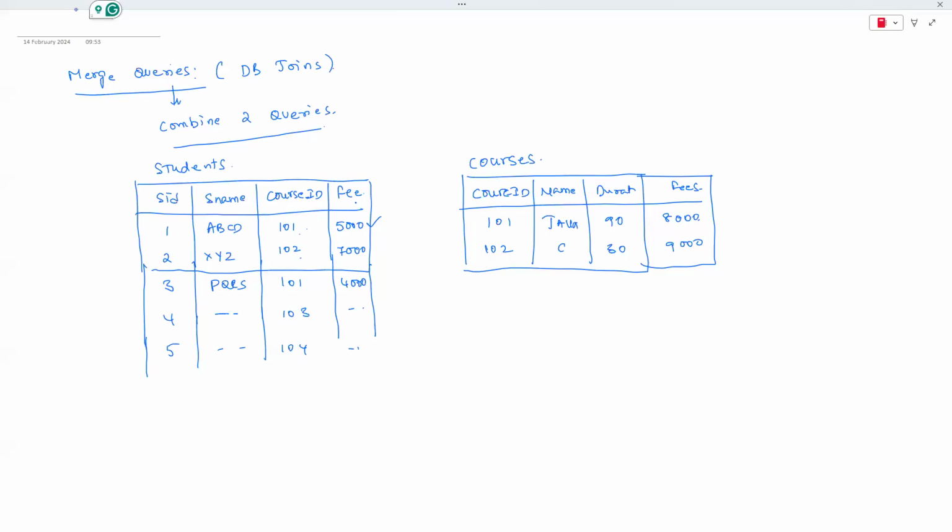Just don't say that I'm not taking correct data, guys. I'm just taking it randomly. Otherwise, I'll say that it is .NET. Let us say 103 is Power BI. Let us say the duration is 60 days. What is the fee? The fee is going to be 5,000.